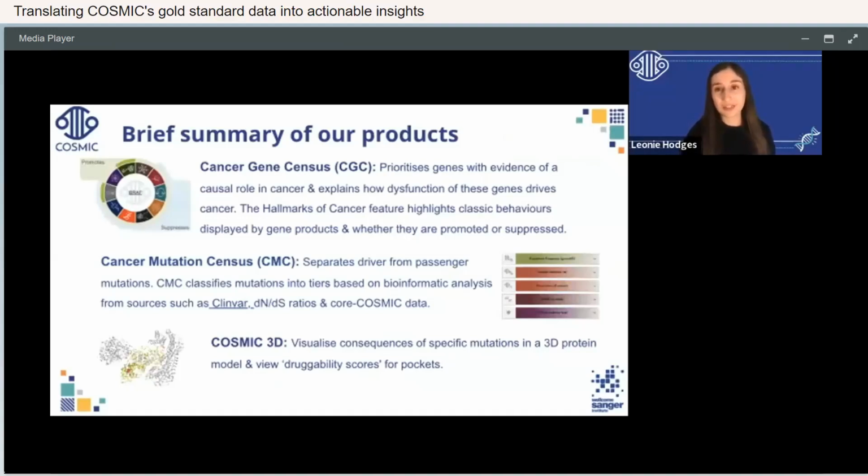Moving down from the gene level, we also look at the mutations themselves. Our Cancer Mutation Census separates driver from passenger mutations. The CMC classifies mutations into tiers based on bioinformatic analysis from sources such as ClinVar, dN/dS ratios, and core COSMIC data. And then we have the COSMIC 3D tool, which allows you to visualize consequences of specific mutations in a 3D protein model and view druggability scores for pockets.